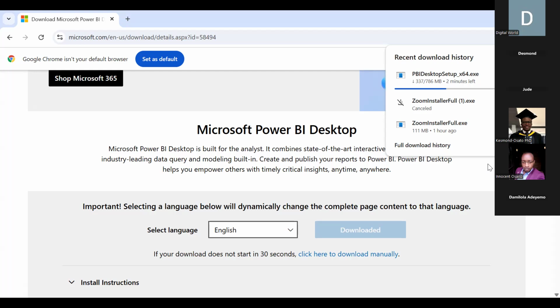Where to download? Oh, is it Desmond that said, oh, okay. I said go to Google Chrome or Microsoft Edge, then search out Power BI desktop download. Are you getting it?